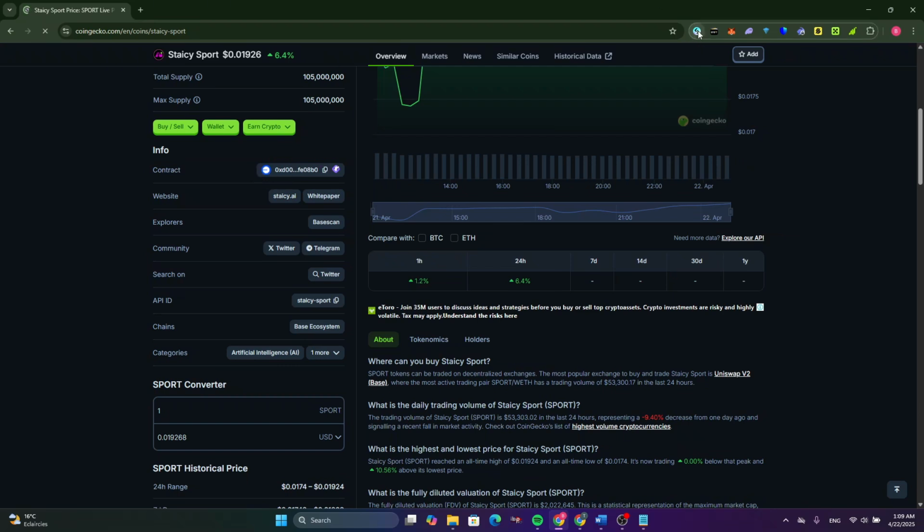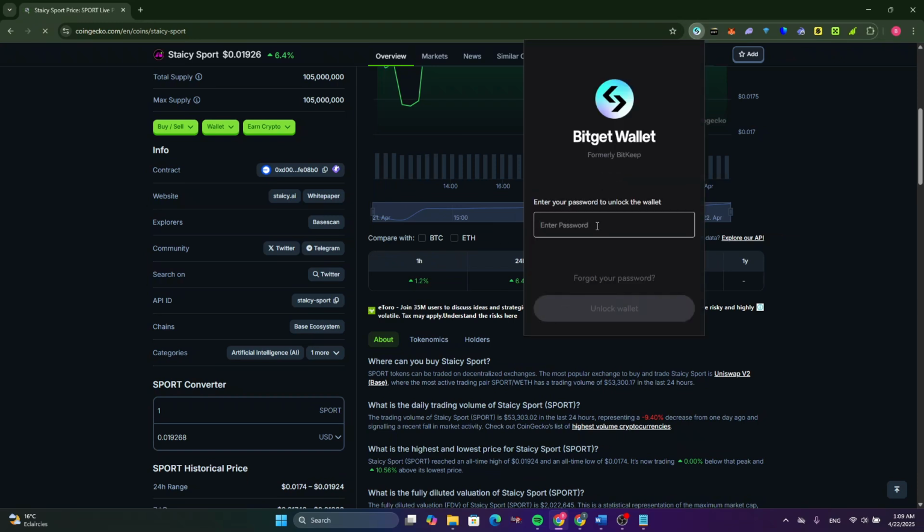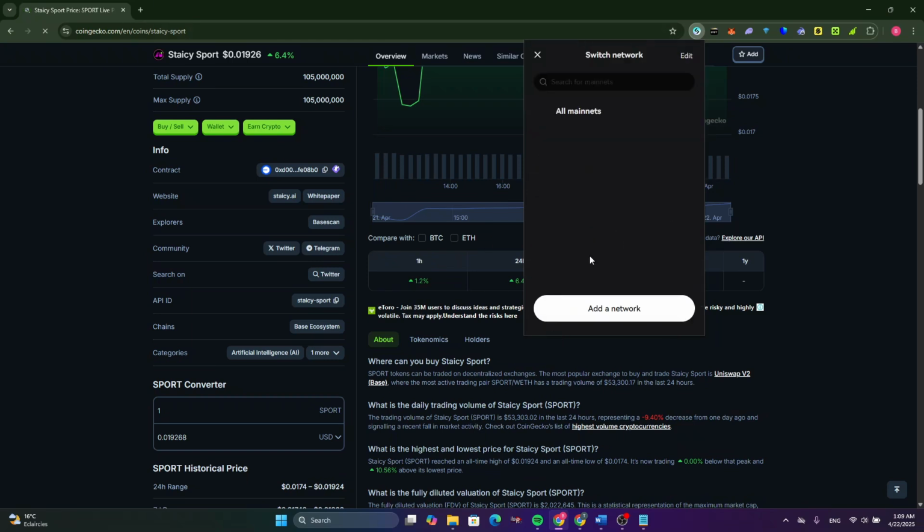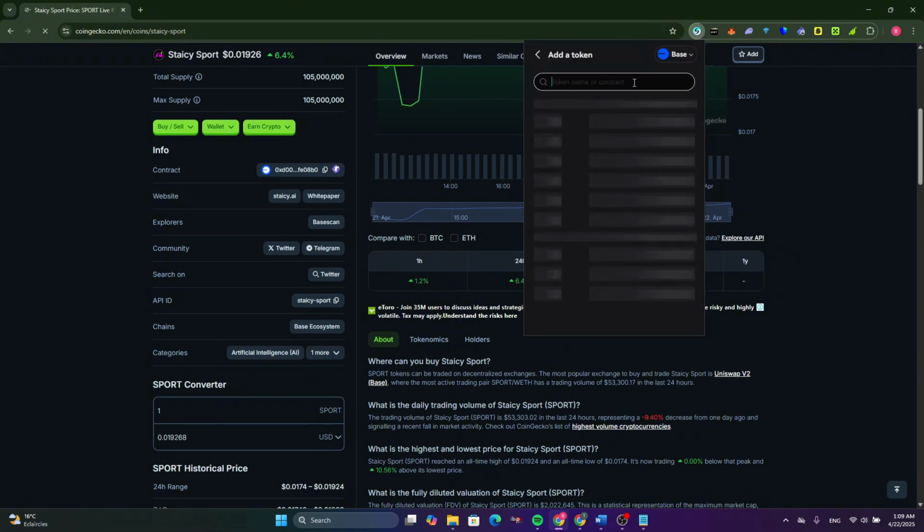Now open your wallet. I will use the Bitget wallet for that. Now, first of all, I will just leverage my wallet to be able to buy this token. What you need to do, go to your wallet and select the base as a network, as you can see here from the top. After that, click on this plus icon and paste token address in the search bar.